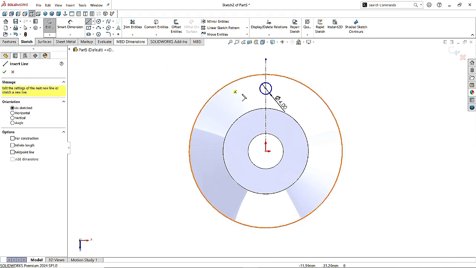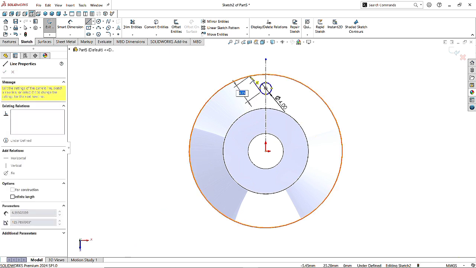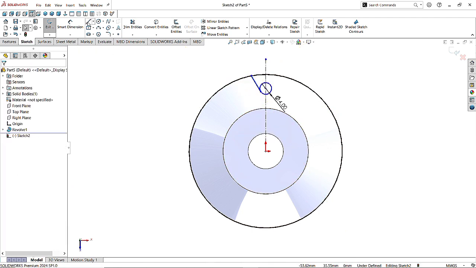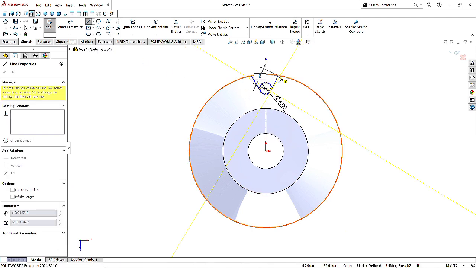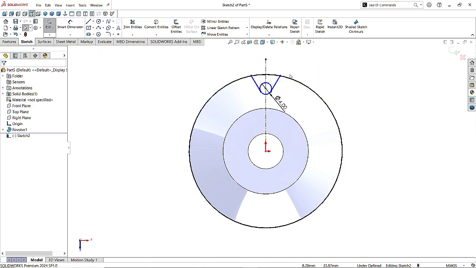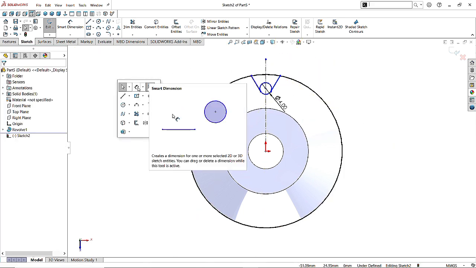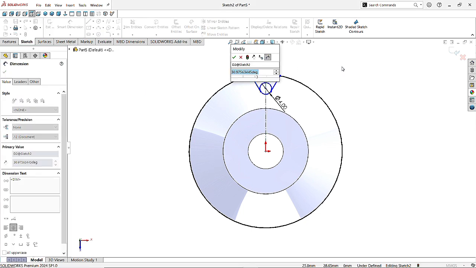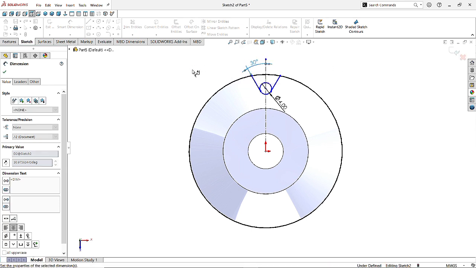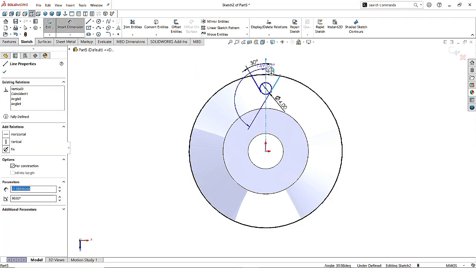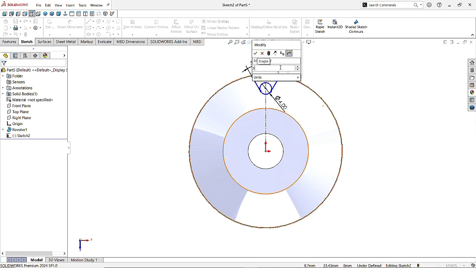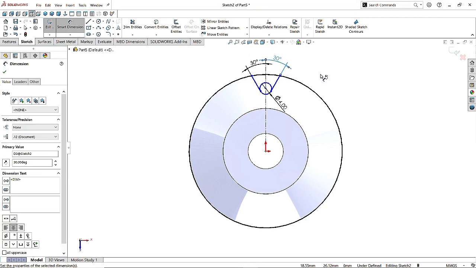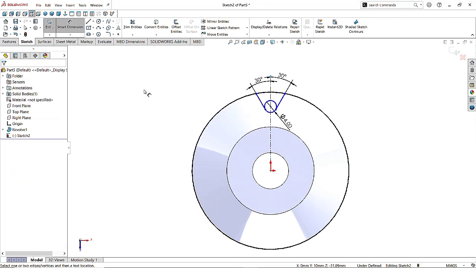Now take the Line command and draw a line from the circle tangent like this. Click Exit. Again take the Line command and draw the same line from this circle tangent to the bigger circle. Click Exit. Now take the Smart Dimension command and give the angle from this line to the center line as 30 degrees. Click OK. Again choose this line and the center line and give the angle of 30 degrees. Click OK. Again click OK to finish the command.